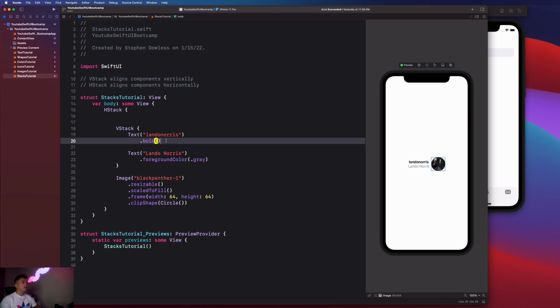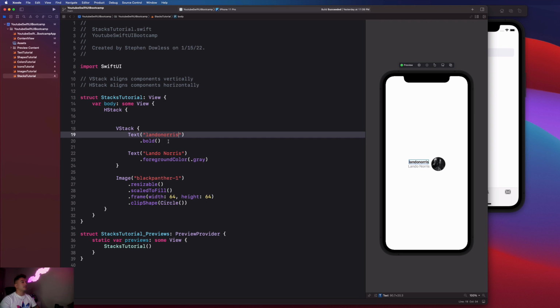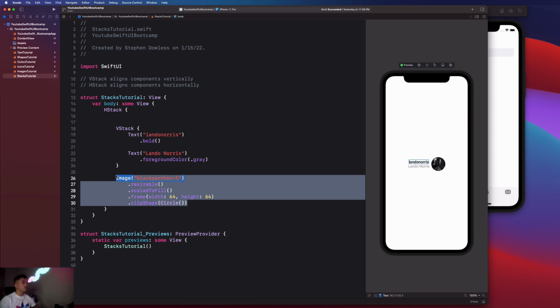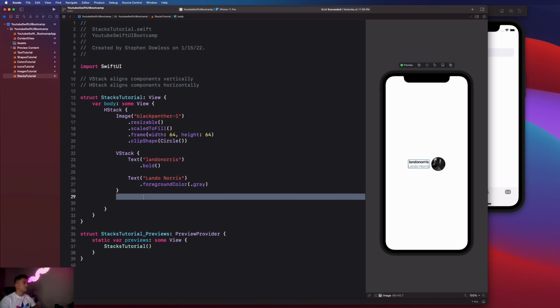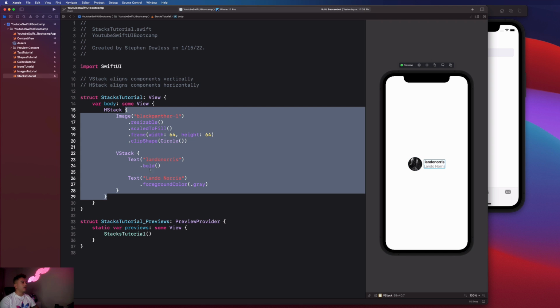This is just to show you guys how things work within HStacks or VStacks. So for example, if I took this Lando Norris text and put it below this guy, then these two things would flip-flop, right? So with a VStack, the stuff you put at the beginning starts at the top, and then it works its way down. With an HStack, it works its way from left to right. So I'm going to put this image back right here, and this looks pretty good, right? So now I'm just going to copy and paste this HStack a couple times.